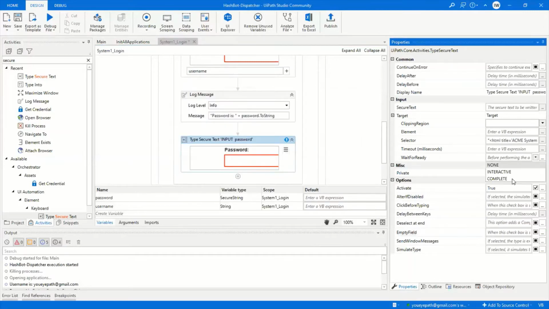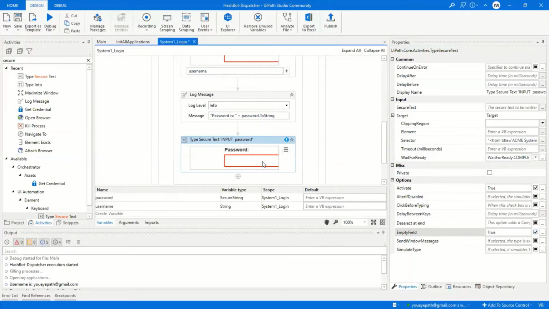Set your wait for ready property to complete. Don't start typing in the box until the web page has been fully loaded. And again, make sure the field, since it's a type into, is blank. We don't have any password data, waiting.